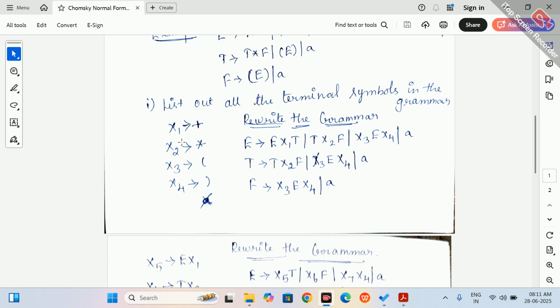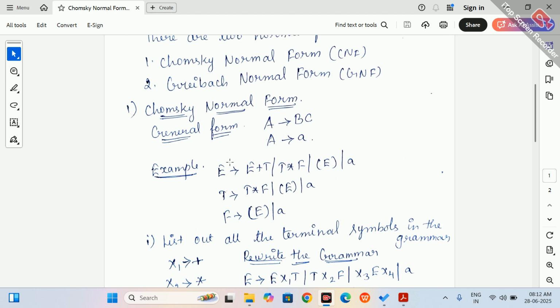In the next step, we have to assign a variable to each terminal symbol. For plus, we assign X1. It may be any variable; I am taking it as X1. If you want, you can take it as A1, anything, but it should be a variable. For asterisk, we assign X2. Open parenthesis, we assign X3, and close parenthesis, it is X4. But we need not assign any variable to A, because E tends to A is already in the general form. The second general form of CNF is a variable tends to a terminal symbol, so it is already in the general format. So no need to assign any variable to A here.